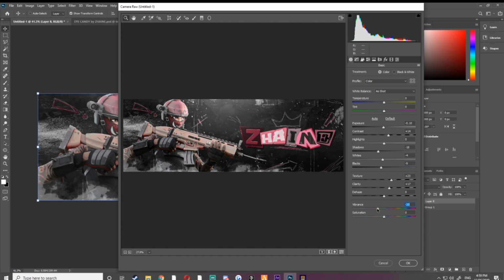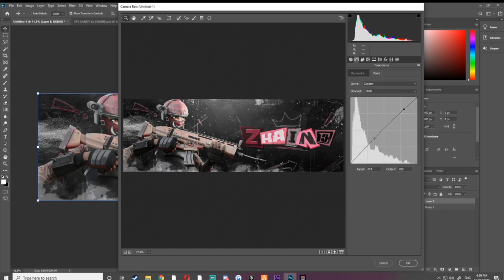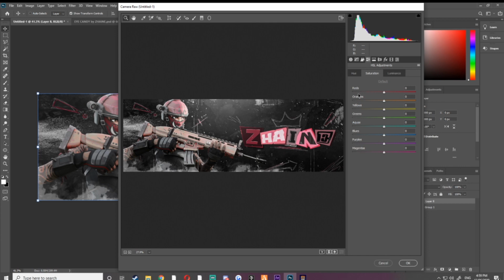I like to drop the vibrance a tad. And if you go over here, you got your tone curve. So this is basically just the same as the adjustment curves that you would do down here. HSL adjustments, this is where you can have a lot of fun. Let's just bump up the reds, right? And then literally just drop everything else. You know what I mean? And you've just got red.